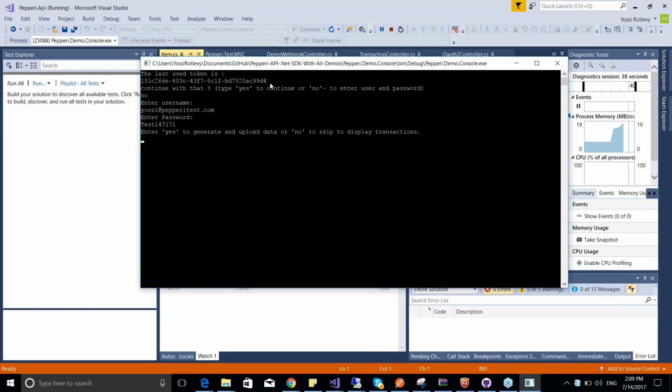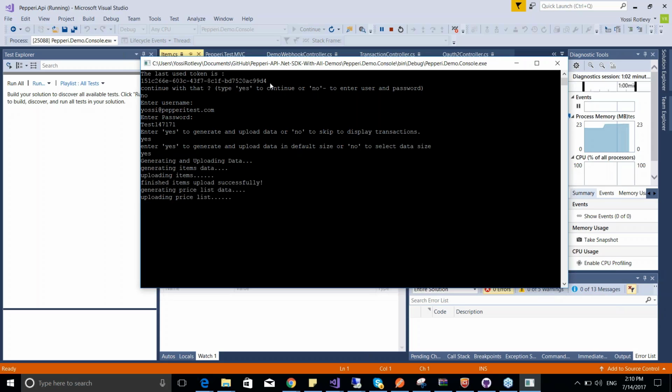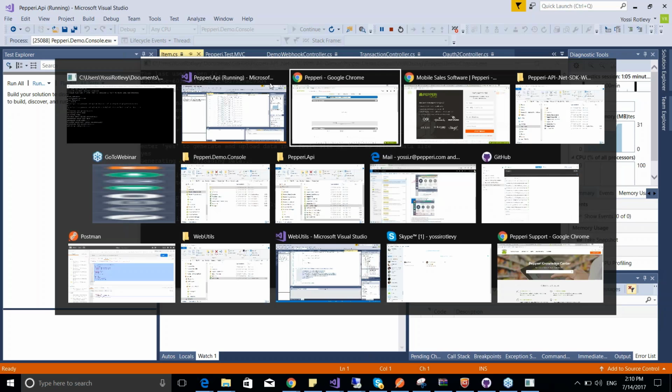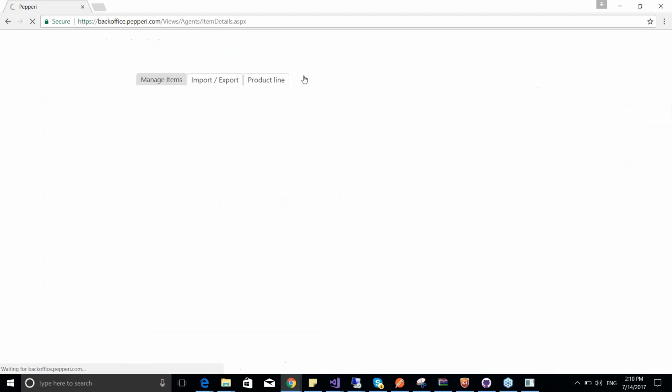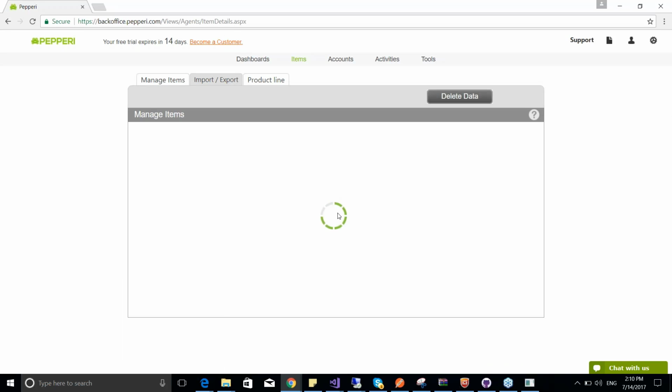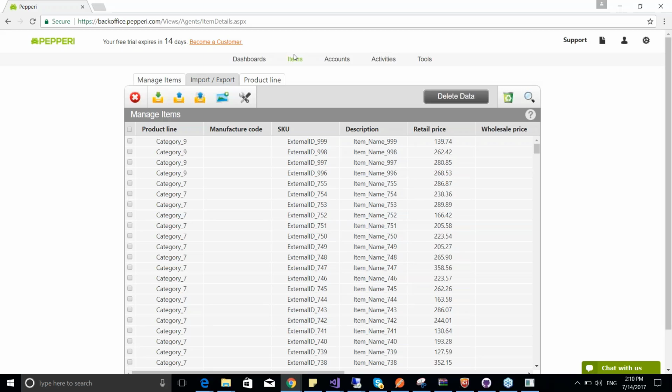Right. Now it's asking me if I want to generate the data or just skip to see my transaction. So obviously I want to generate the data because I have no data right now. And do I want to select the size of the data or just use the default? So I'm using the default. So it's actually starting to upload the items. Finished uploading the items. I can go here already and see my entire items. Okay, I have it already.